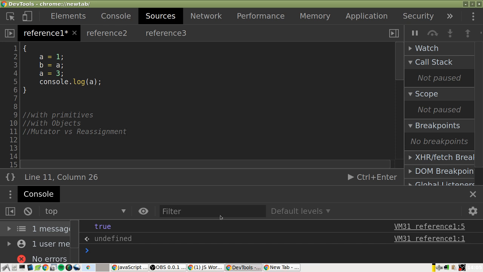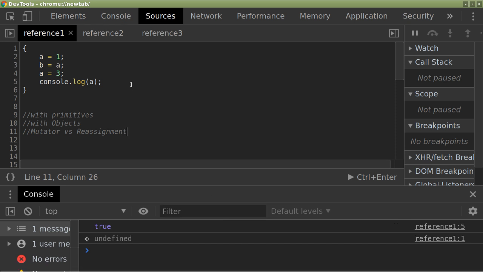So let's talk about passing arguments into functions by value, by reference. What is it? Does it depend on the data type? All that sort of stuff. So let's go back to some basics and look at some of the data types that we have in JavaScript.